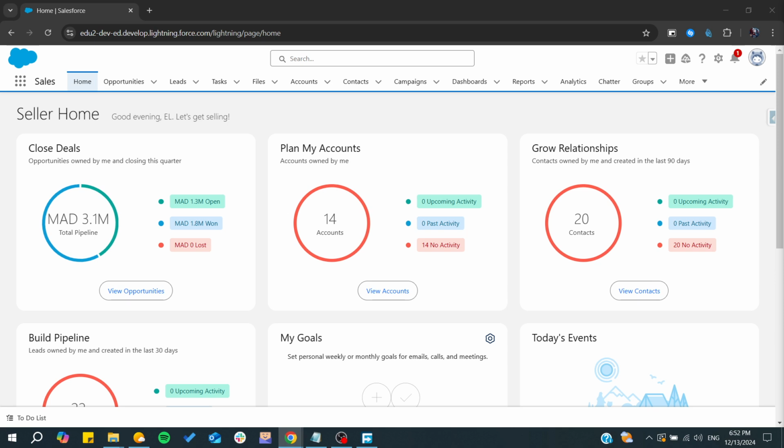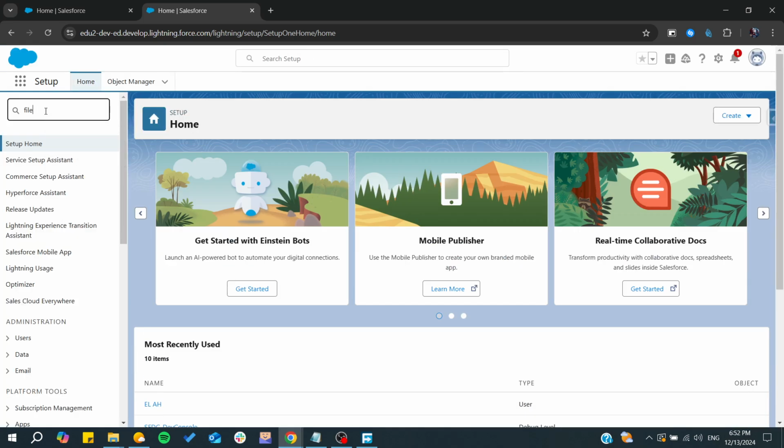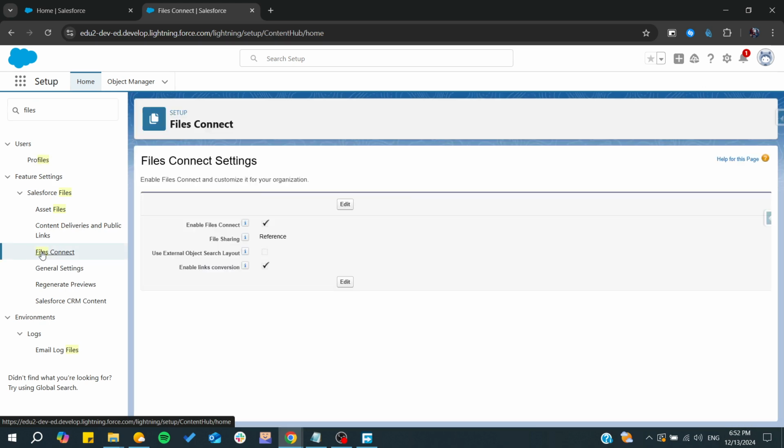enabling the Files Connect. And to do so, we need first to go to our setup, and basically we will need just to search for file connect. So from here we go to setup, and after that in the quick find we need just to search for the files connect, and as you can see we can find already these file connect settings.